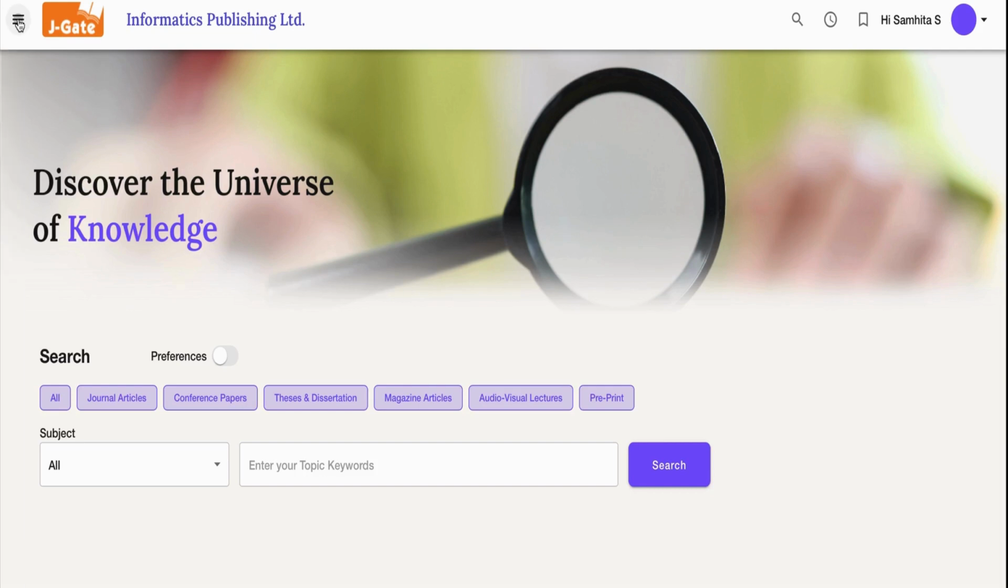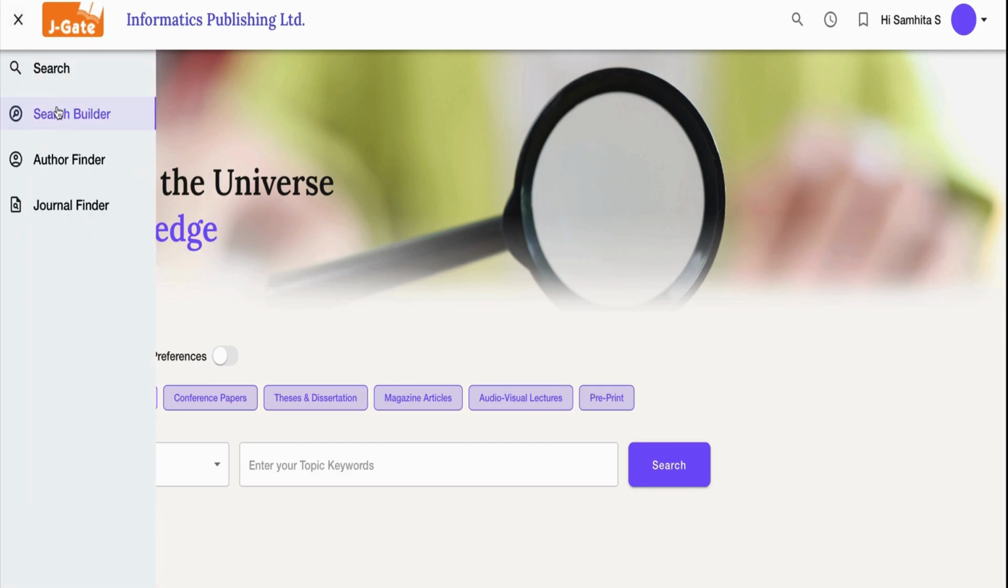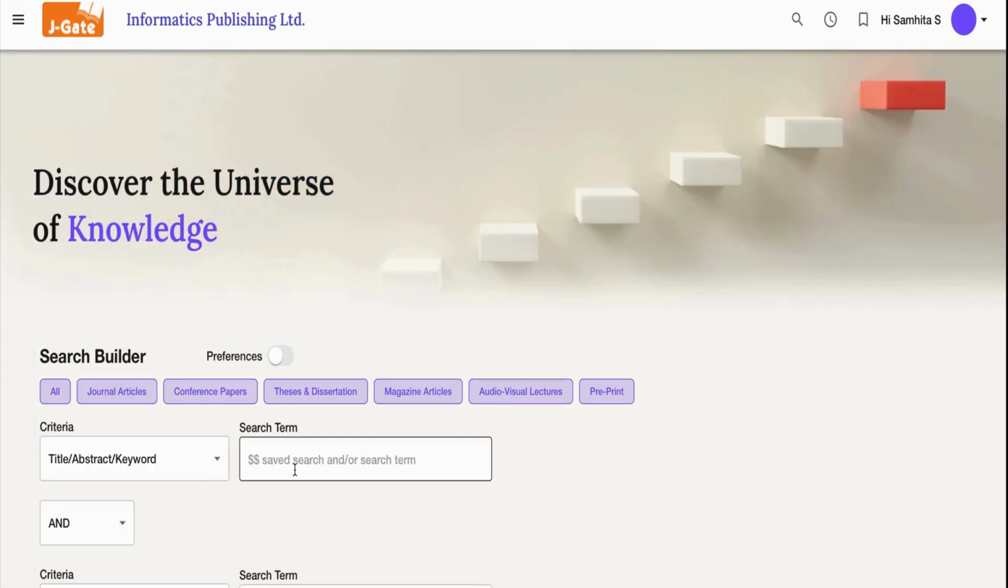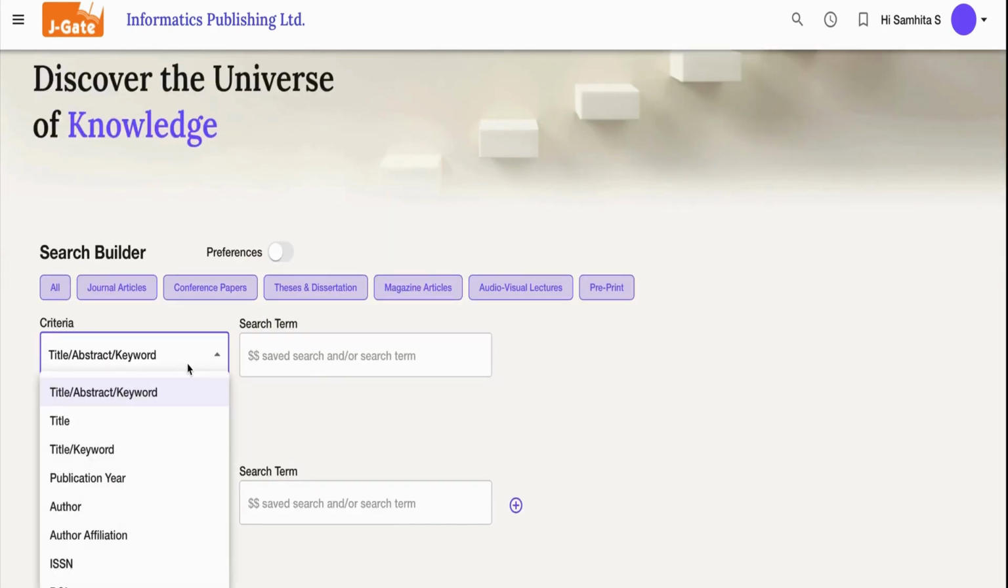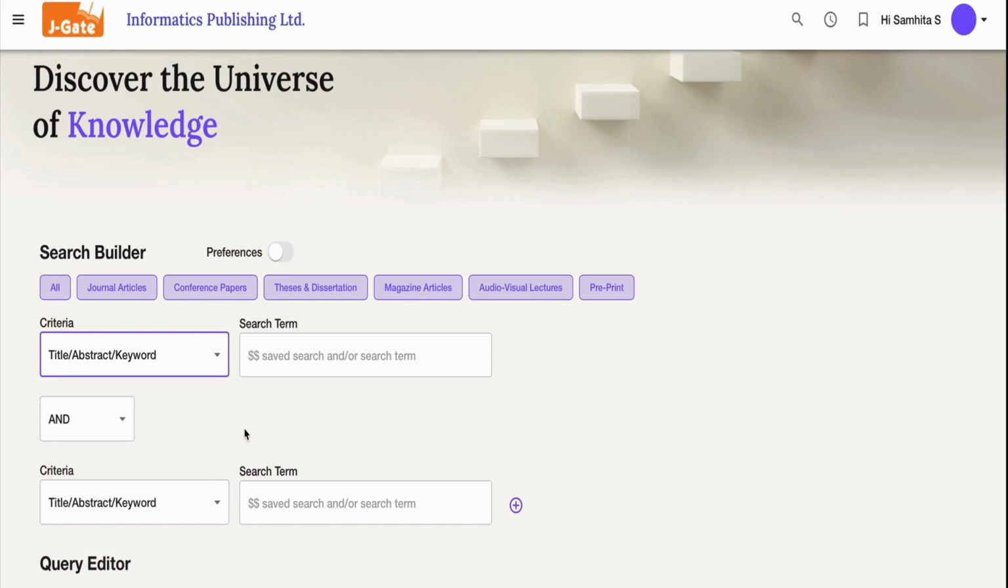Click on the hamburger menu and select SearchBuilder. SearchBuilder provides numerous fields to direct the search against. The user can select the field and type in the appropriate search term. For our use case, in the criteria field, we shall choose title or keyword or abstract.